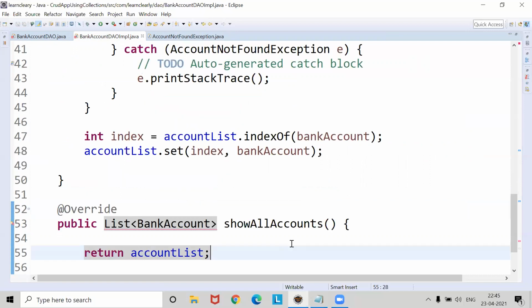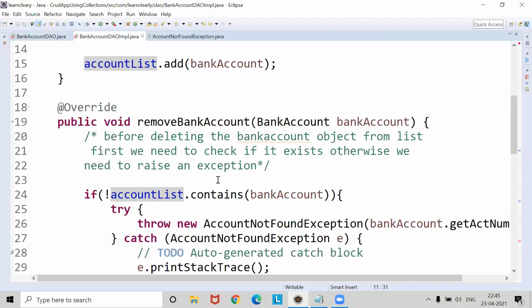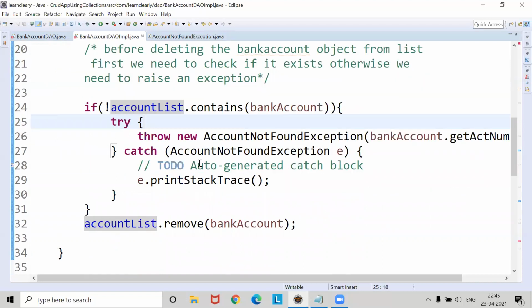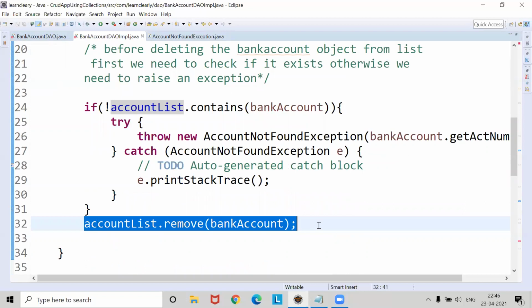We are done with the four operations: creating a new bank account, storing a new bank account in the account list, and removing an account from the accounts list. Before removing, we are checking if it exists. How do we check it? The contains method returns true or false, indicating whether the given account exists in this list. If it returns true, the object is available. If it returns false, the if condition becomes true, and then the exception is thrown. This will not be executed at all.